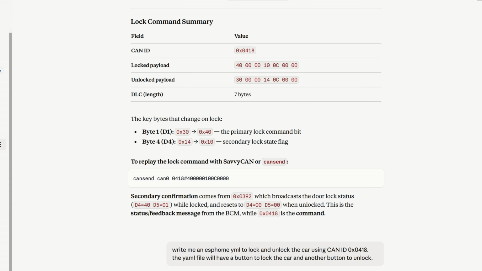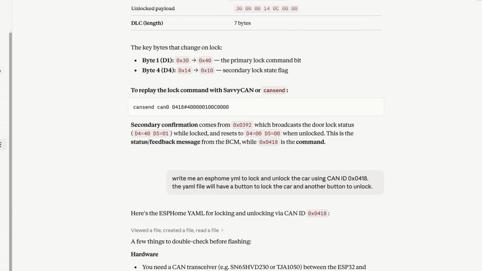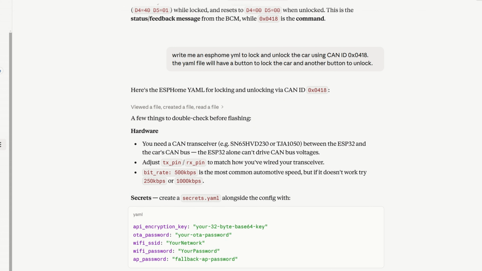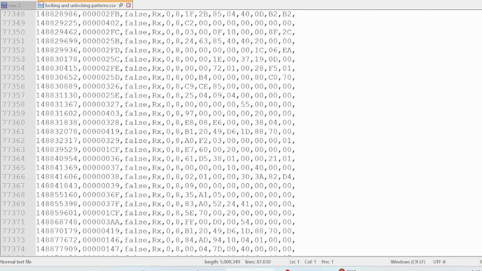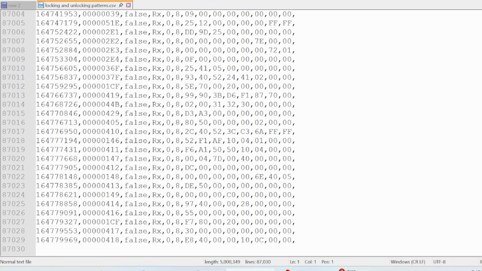I'm happy to say that there is another way to find commands using SavvyCAN. It's not pretty, but it works. If you know of a better method, please let everyone know in the comment section below.